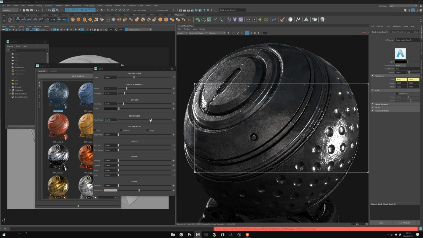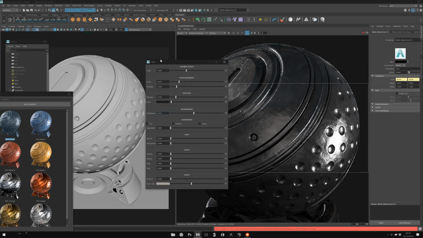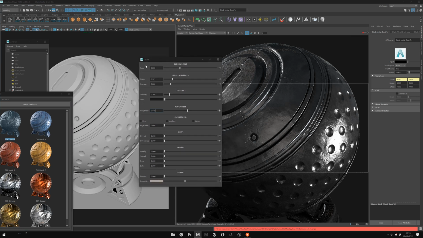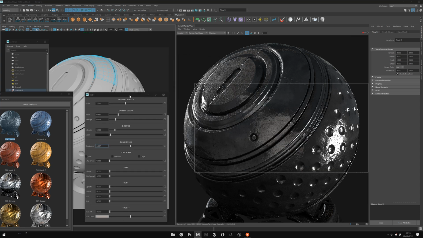If I come here and I modify the value, it's broken. Why? Nothing happened, and you have a red message. It means that I deselected my mesh. In order to edit the shader, you always need to have the connection with one mesh selected which has the shader you want to edit. So I just need to select one mesh, and it's linked again.